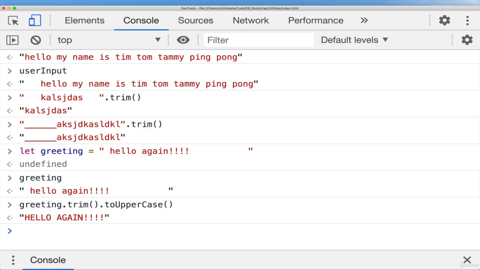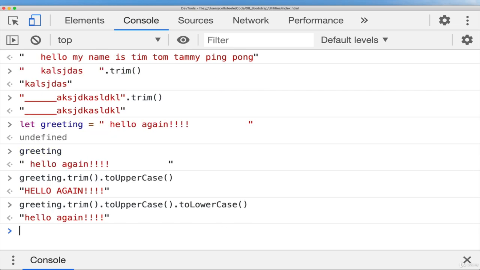So I could have continued on another level, I guess, toLowerCase. It seems a bit stupid to go toUpperCase and then lowercase, but I can do that. And it works out. We're all in lowercase. It happened to go to uppercase first and then back to lower. So that is how we can chain methods together, which is actually pretty common too in JavaScript.